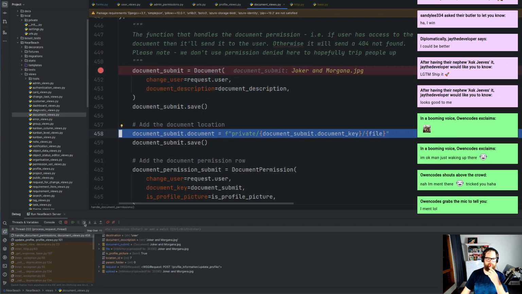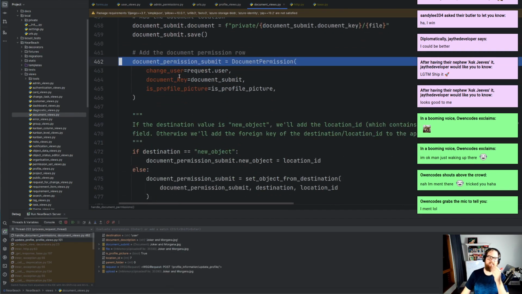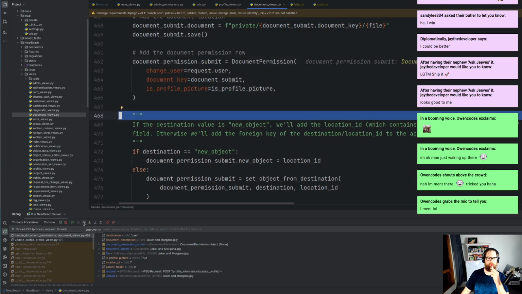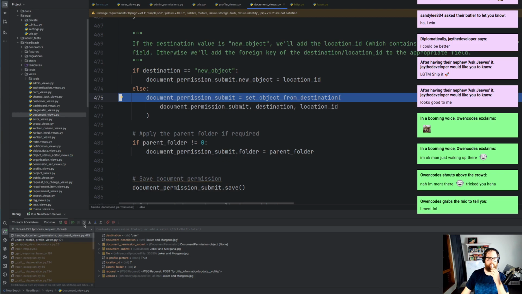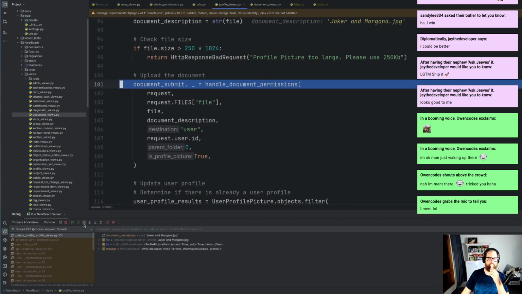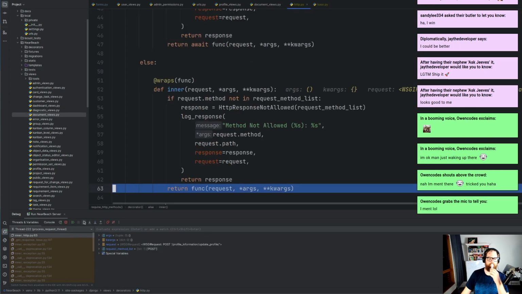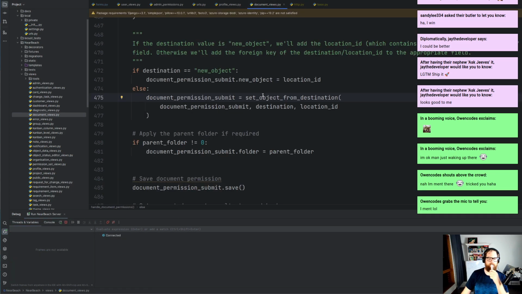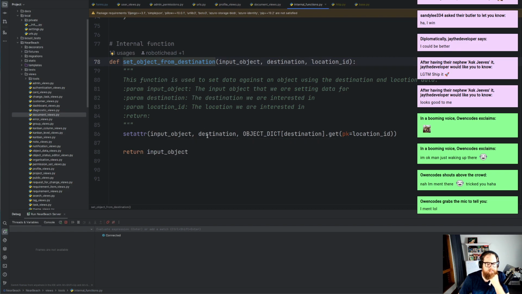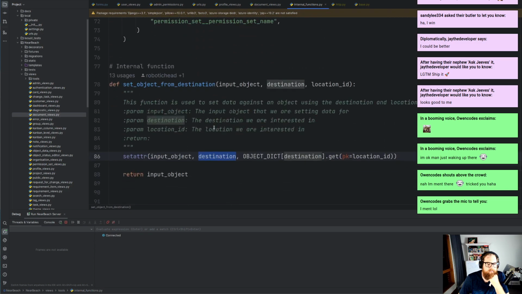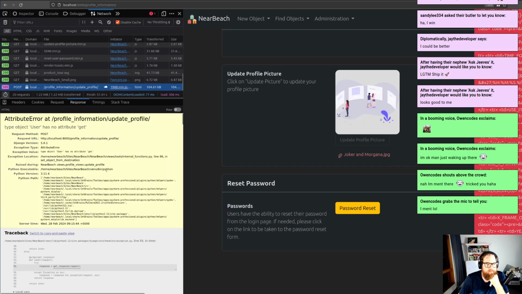So it submits the document fine. Document permissions. That's the next one. All right, destination. And I think that's it. All right, so in here, set object from destination. If we go into this implementation, so import destination. Okay, so now if we read this, it says type object user has no attribute get.